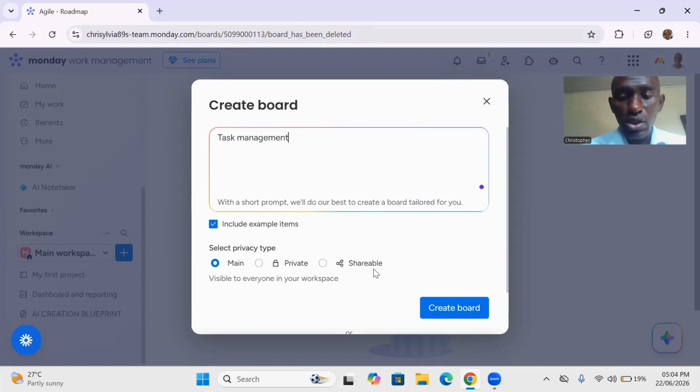And a shareable board is the kind of board where you can send links to that board to specific clients, to specific people who you want to see the projects you are doing on that board. So there are three main types of board: the main, the private, and the shareable. But we're going to use the main now.